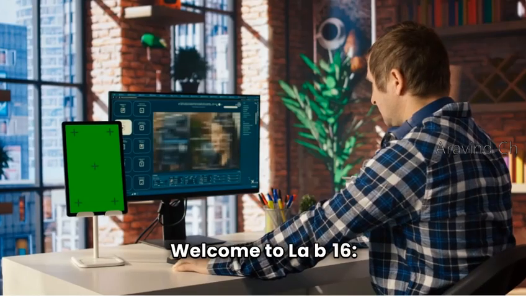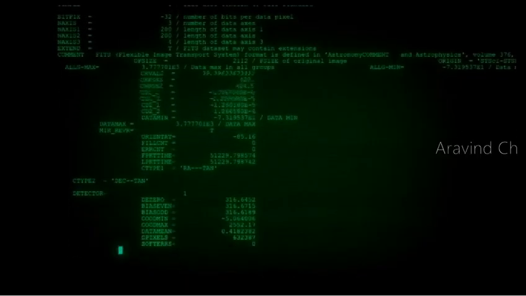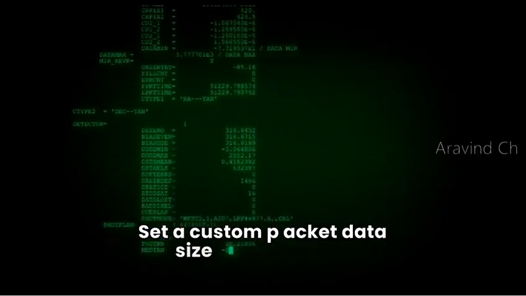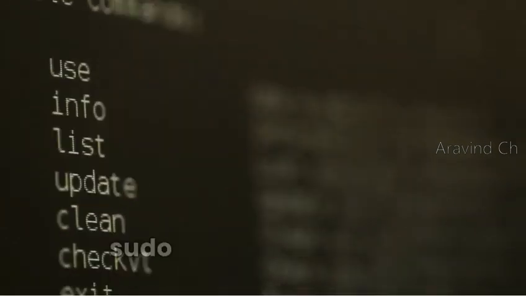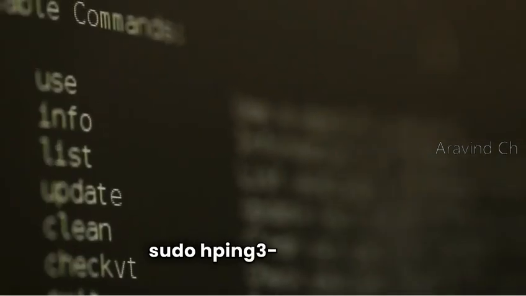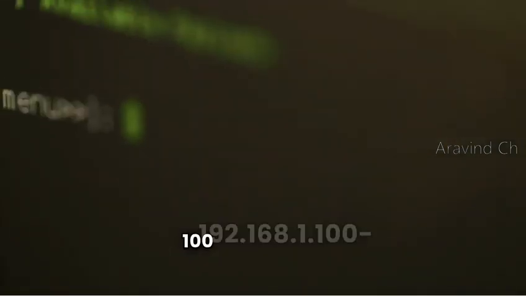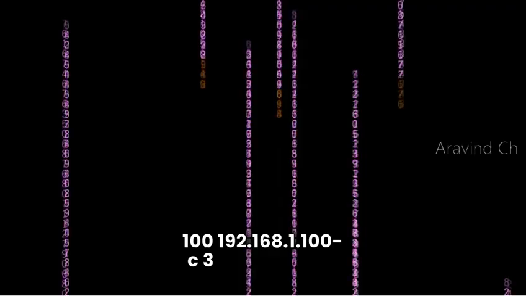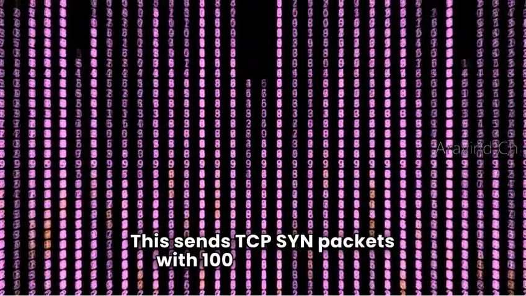Welcome to Lab 16, Custom Packet Size Tutorial. Objective: set a custom packet data size using hping3. Command: sudo hping3 -S -p 80 -d 100 192.168.1.100 -c 3. Explanation: this sends TCP SYN packets with 100 bytes of data.